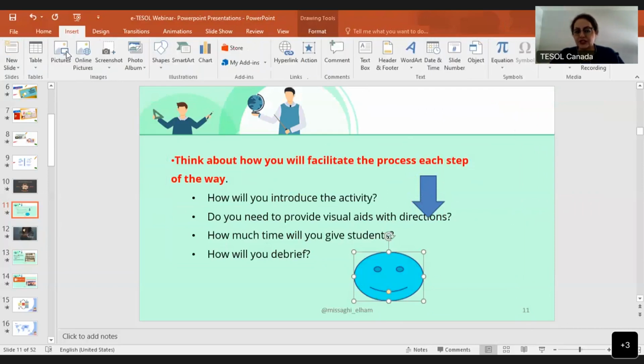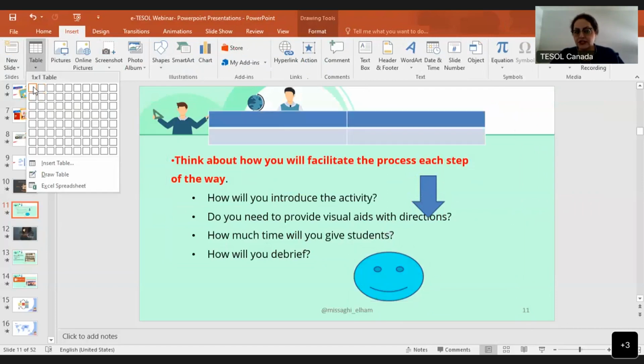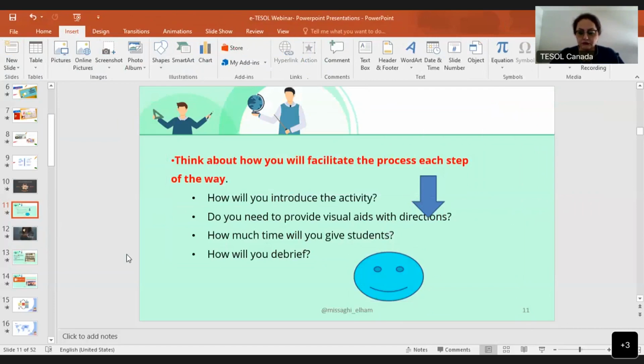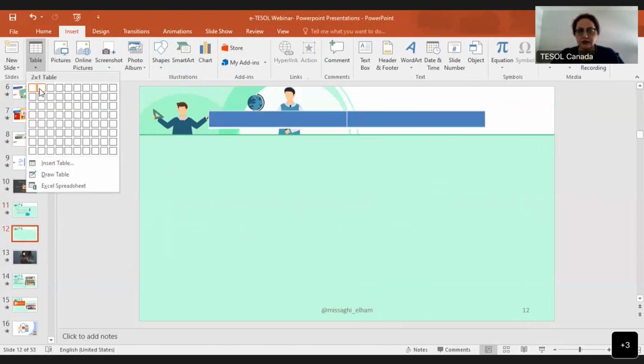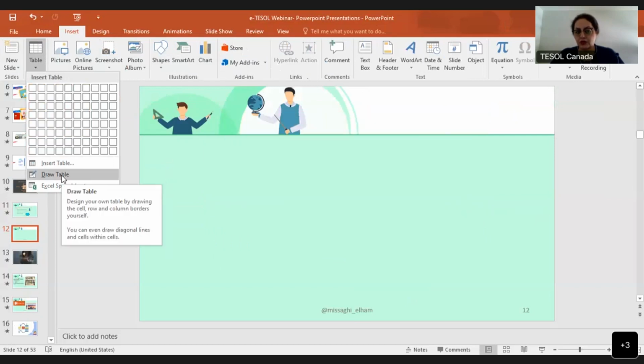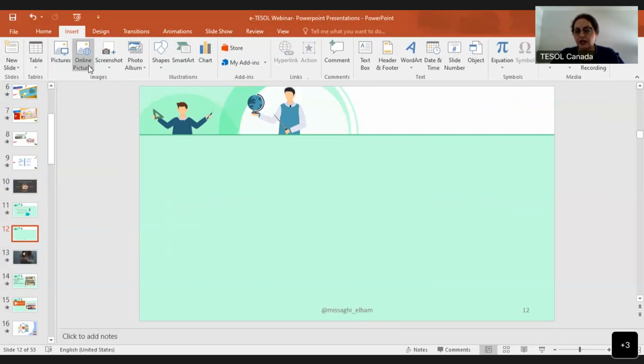The next part is Insert. You can insert tables like here. Let me open another. So you can insert tables. How many rows, columns you want to have, it comes here. Even you have an option to draw a table, and add more. Also, you can insert pictures, online pictures. Pictures goes to your document or file that you have on your computer or laptop. Online, you can search it online.